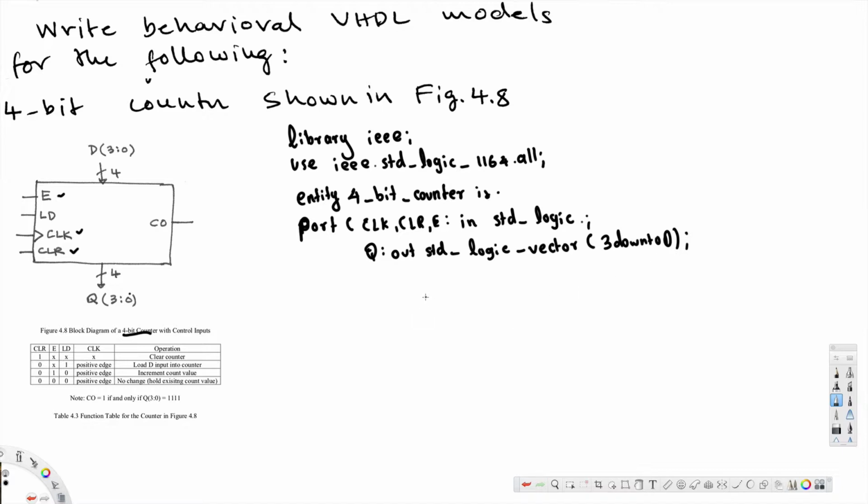Then after that CO is an output, so CO out std_logic, and that's all we need for the 4-bit counter. Okay, so let's end this one. End 4-bit counter.